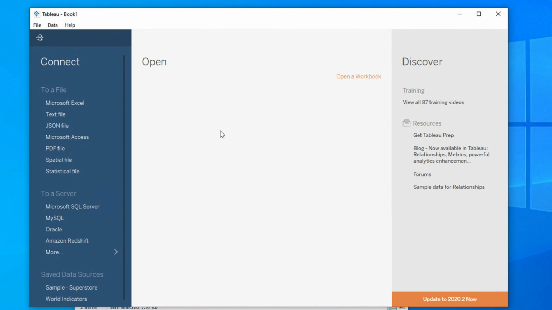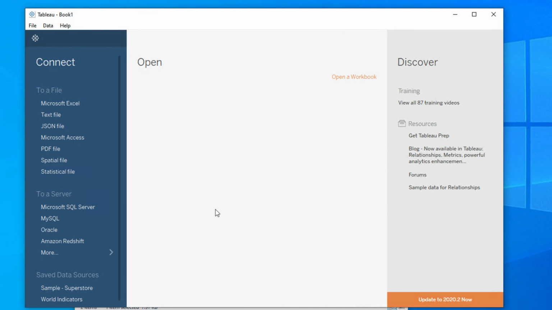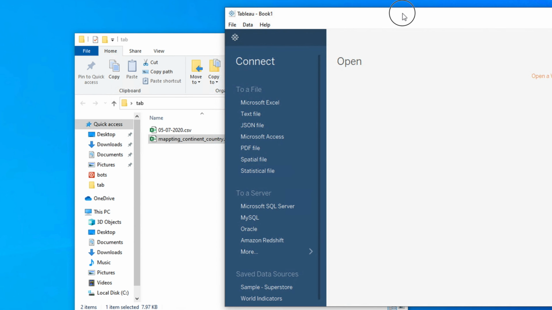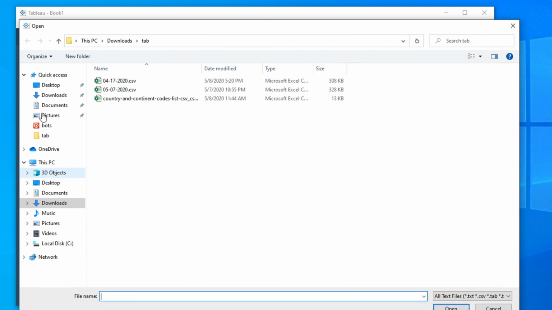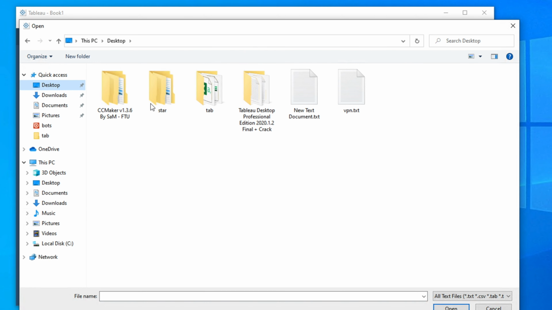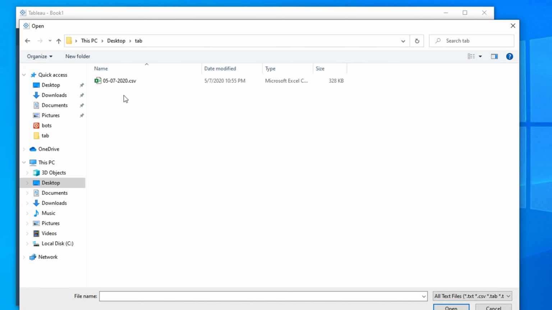Now let's get started. So here is Tableau, and we have to load those two data sets, right? One is the COVID one, and the other is the mapping one. So I am going to click the text file for the COVID-19 data set, which is a CSV file, and I'm going to open the desktop, and in the desktop we see the folder. Okay, and we see this is the CSV file.